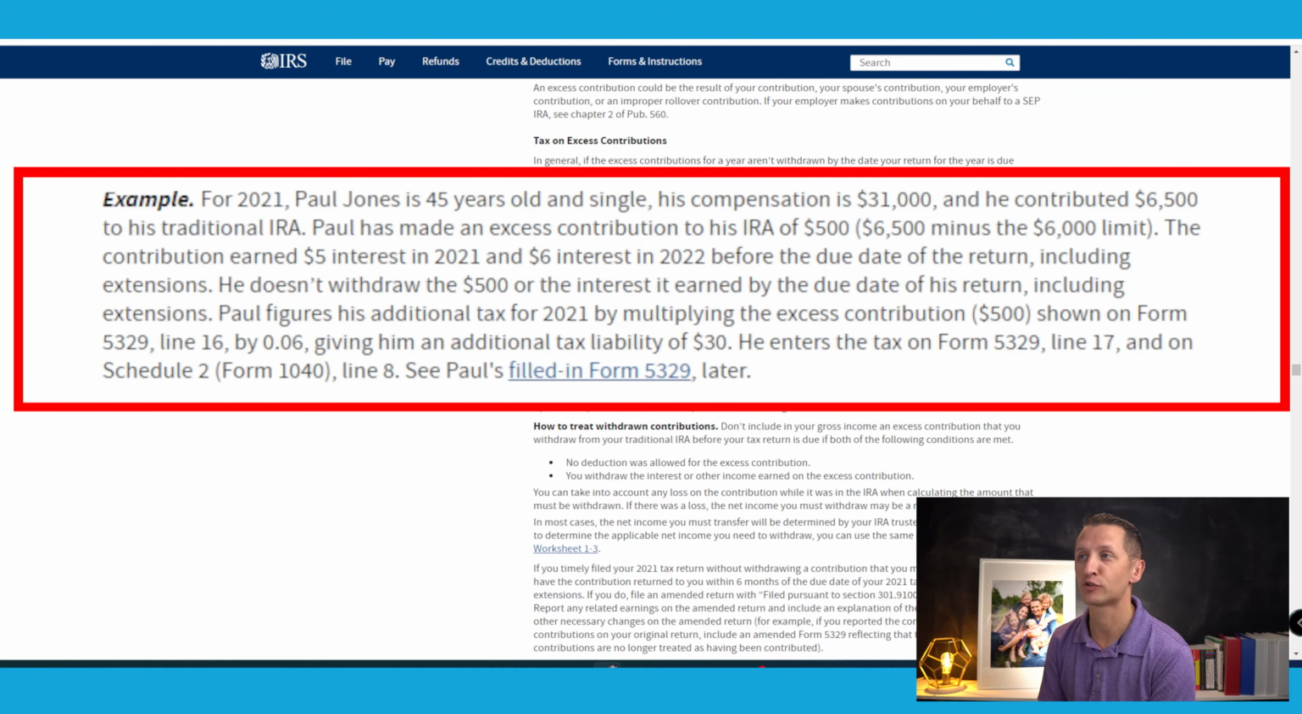For example, for 2021, Paul Jones is 45 years old and single. His compensation is $31,000 and he contributed $6,500 to his traditional IRA. The maximum contribution for someone that's 45 is $6,000. So we have $500 as an excess contribution. So Paul has made an excess contribution in his IRA of $500, $6,500 minus the $6,000 limit.